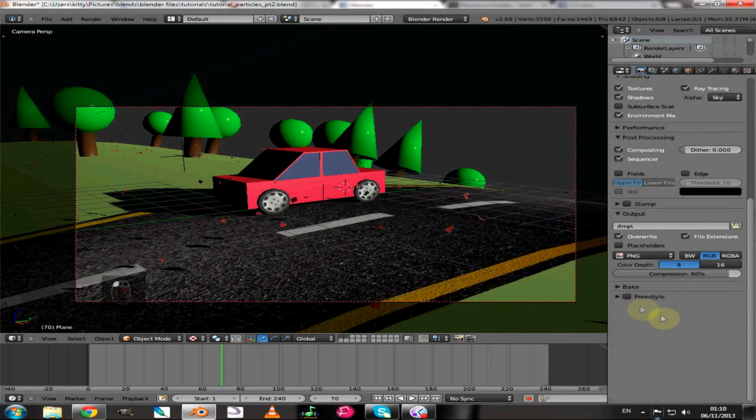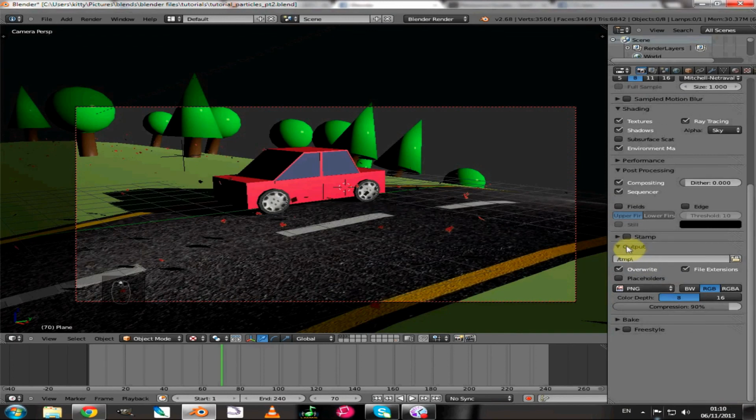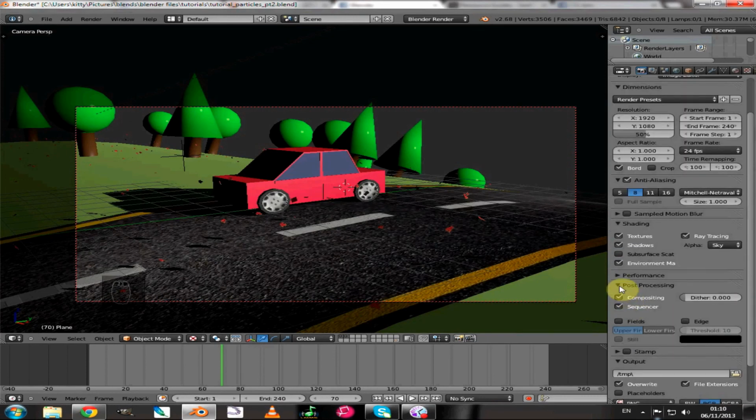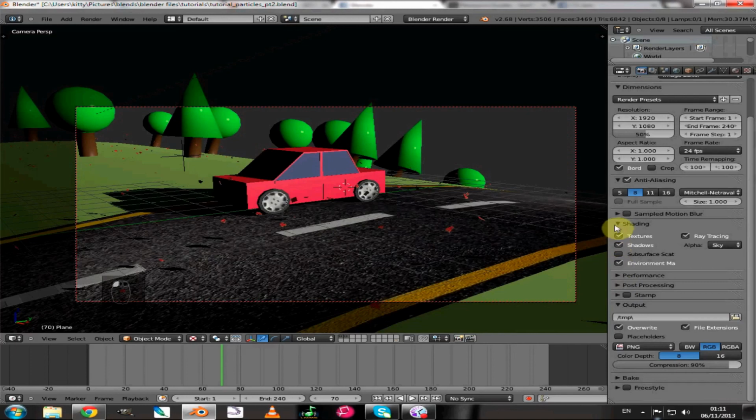We'll close those windows down. So we've got our output set up to our TMP file. We've chosen a PNG as our output source. We've got our post-processing set up. Our shading is set up. I will turn that on. It doesn't matter if it's on or off by default.